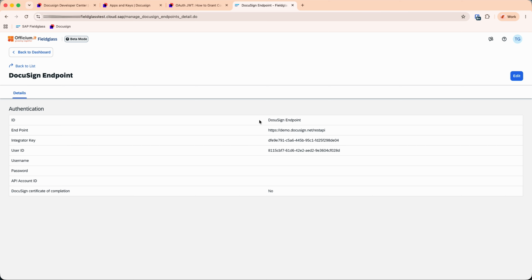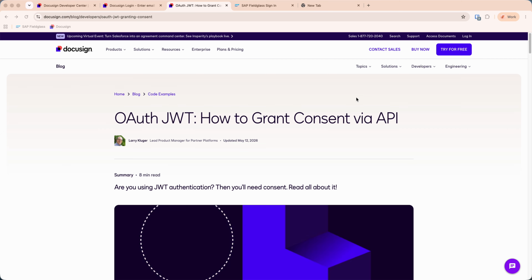So our DocuSign endpoint is done. Before moving on into SAP Fieldglass configuration, there is one important step that we need to follow. Otherwise, the integration will fail.